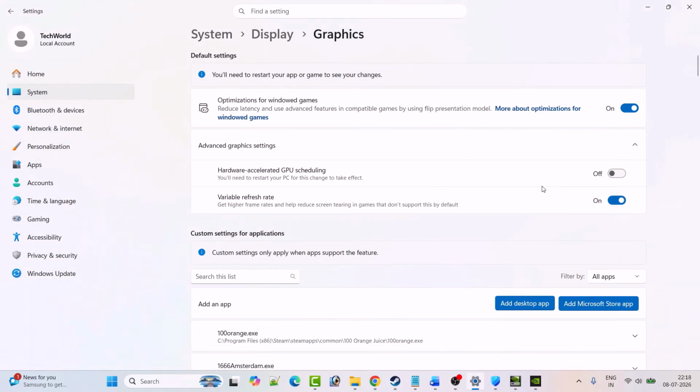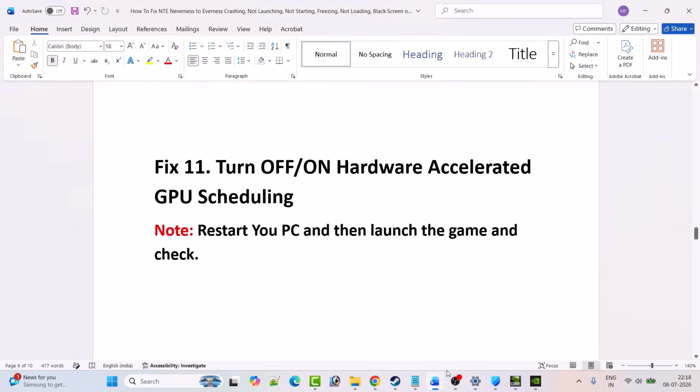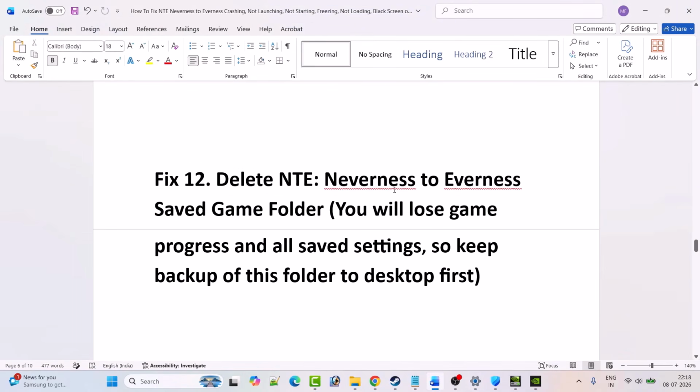Now if it is turned off, then turn it on, and then again restart your PC and then launch the game and check. Fix 12 is to delete the NTE Neverness to Everness saved game folder. Now please take a note, you will lose game progress as well as all saved settings. So if you want, then you can keep the backup of this folder to desktop first. So here is how to do it.